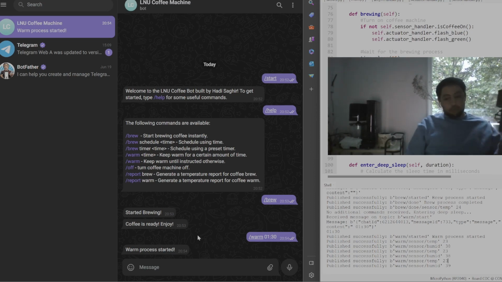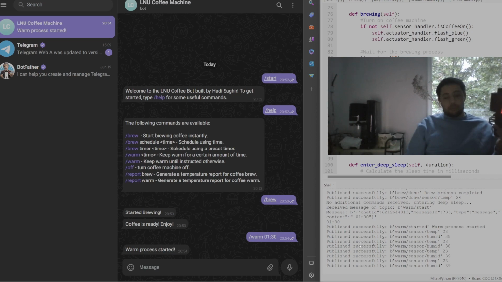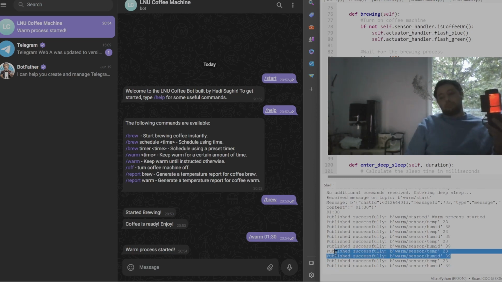And once the warming is done, it will send that the coffee is warm, and enjoy your cup of coffee. And all my equipment are going to go bonkers because I have Telegram on every laptop debugging this thing, but essentially it's going to be only on the phone.